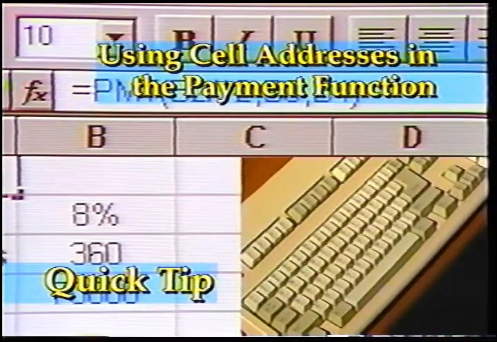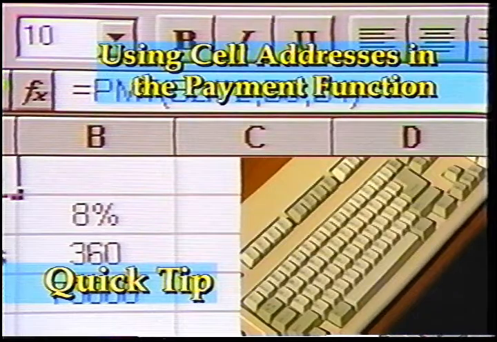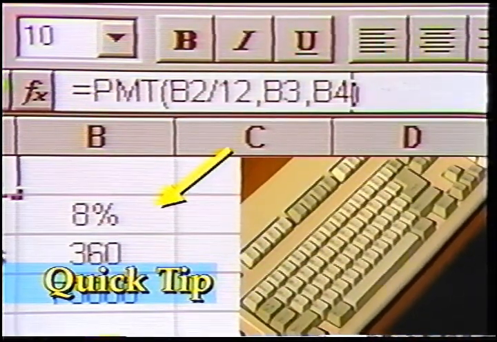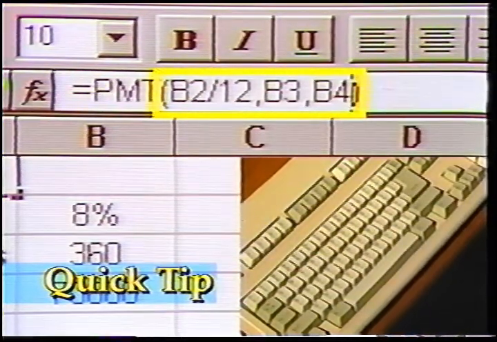Using cell addresses in the payment function. There's an easy way to make changes in any of the figures we're using to calculate our loan payment. We do that by putting the values in different cells in the worksheet. Then we put cell addresses in the function instead of numbers.